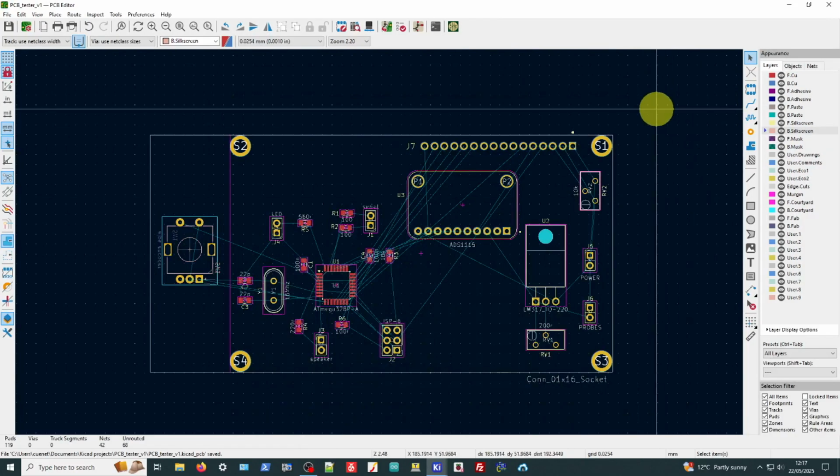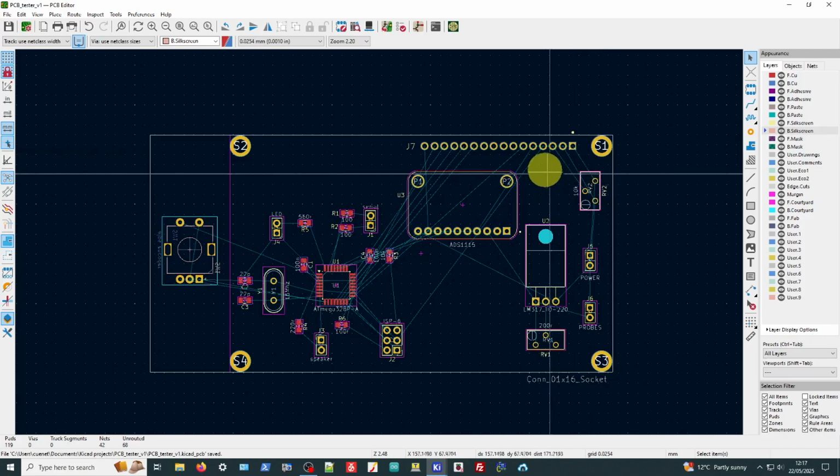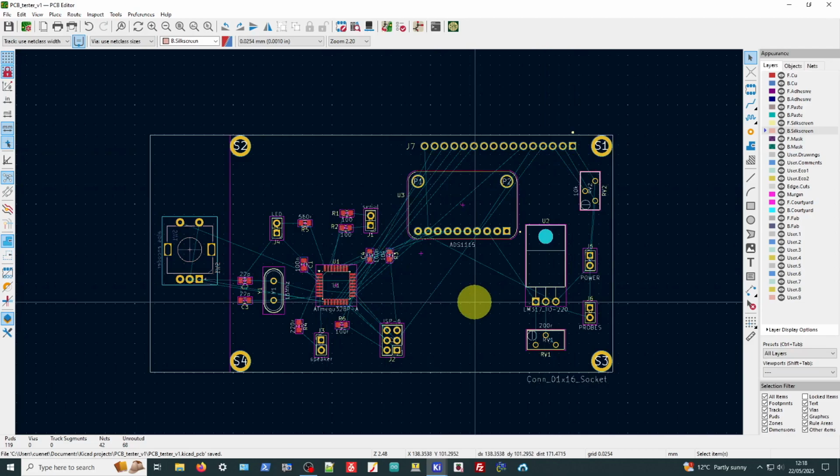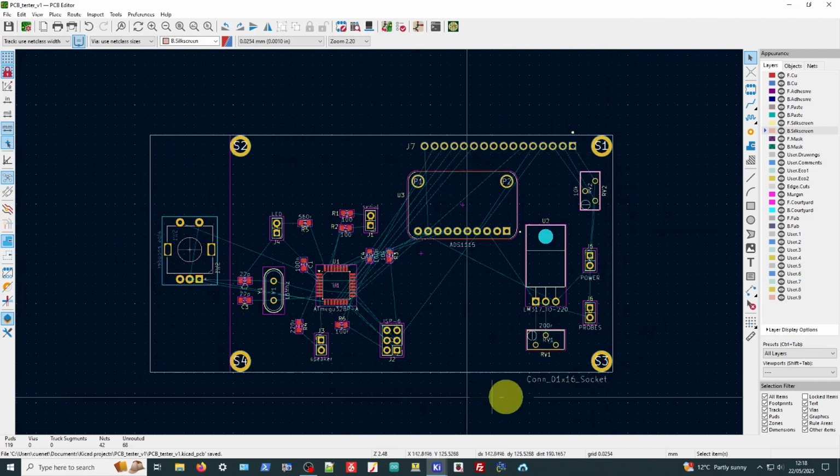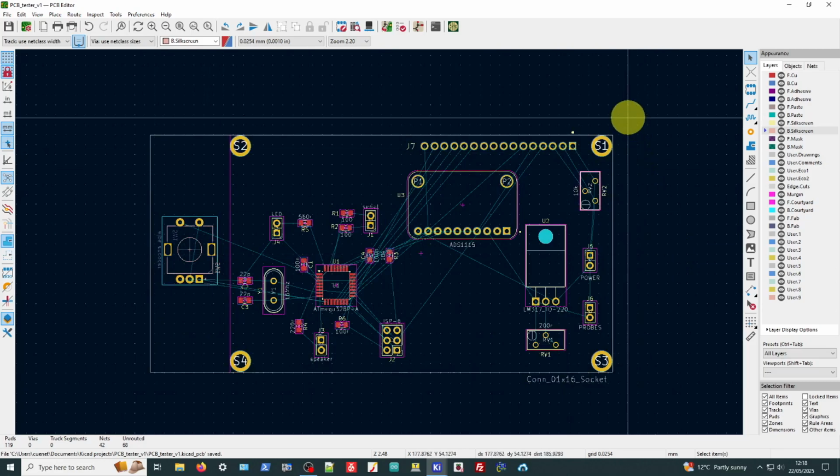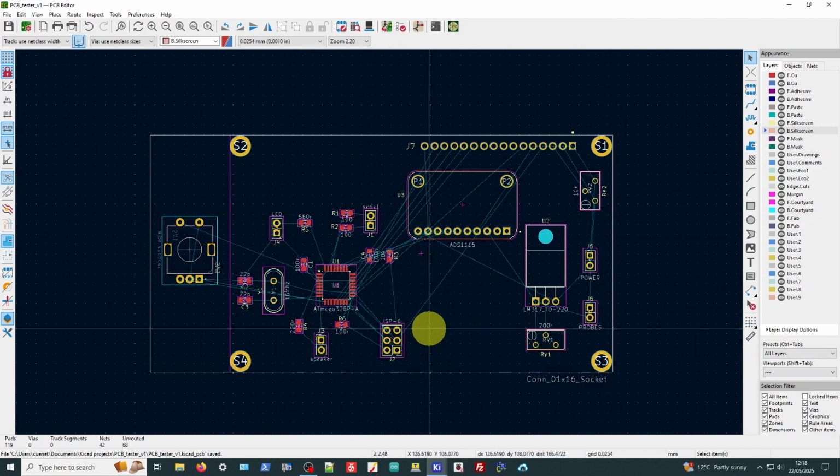Right, so let's start by doing a quick pass with the auto router, and I haven't defined any class information yet for the track widths, so we're just going to be getting a default track width, which is probably too thin for the power supply. We haven't set up any ground planes or anything, so this really is just going to be a quick pass just to see if there's any problems with the auto router, and it'll give us an idea of how it's going to route things, and we can maybe move things around accordingly.